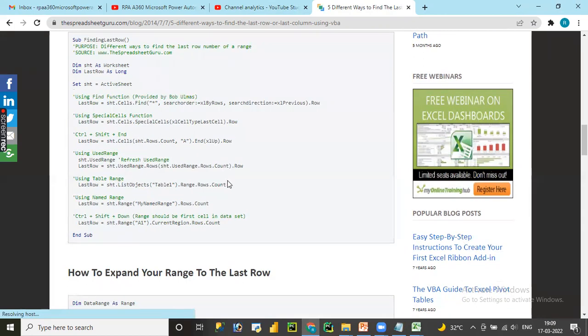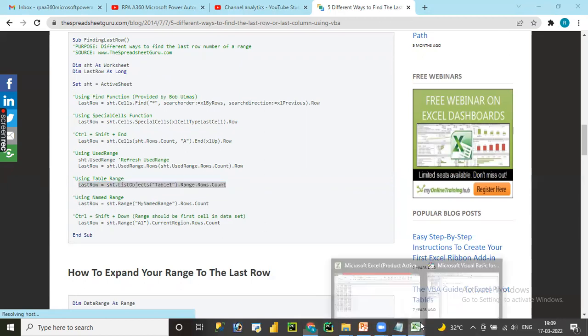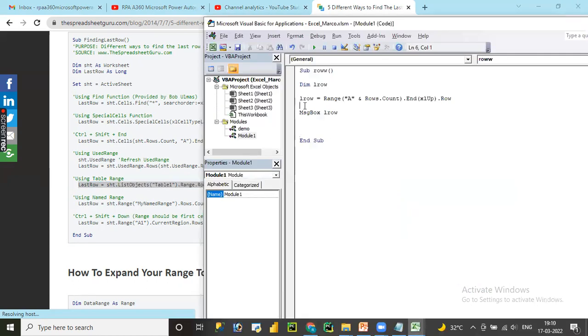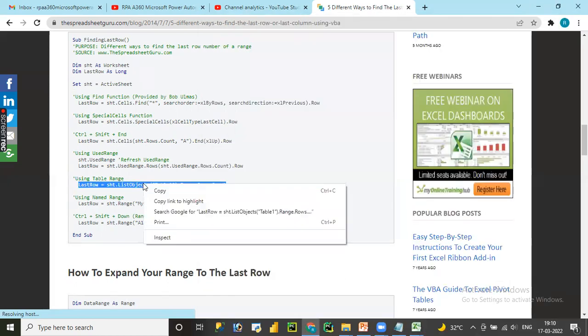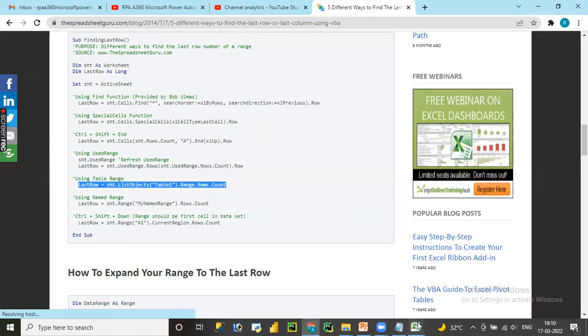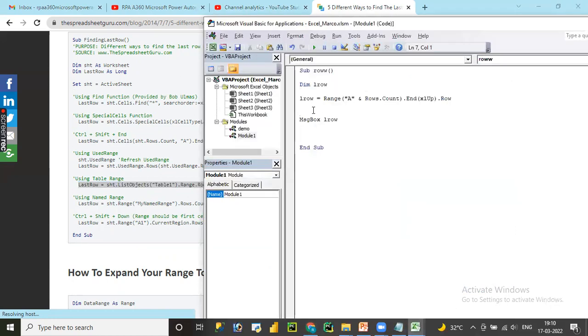So let me copy one of the formulas from here and paste it in our Excel macro. It is not copied, let me copy properly. And let me go to our Excel file, paste it over here, and I want to print the last row. Okay, so let me comment this one.